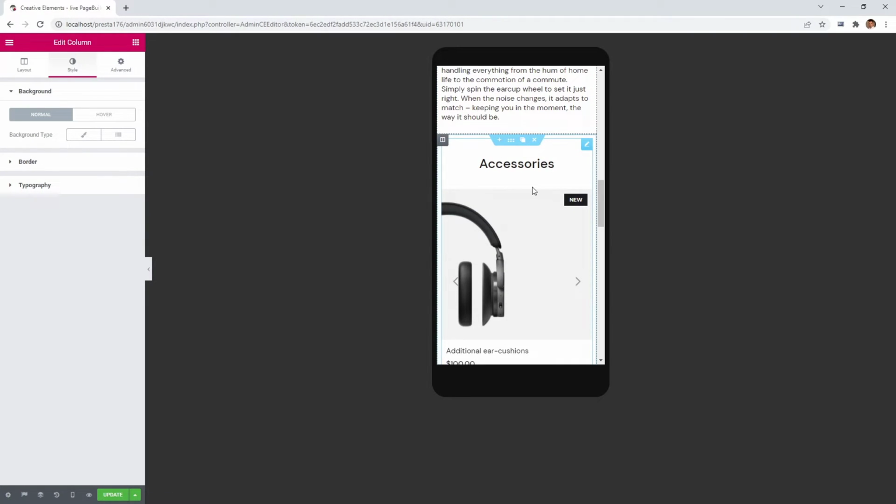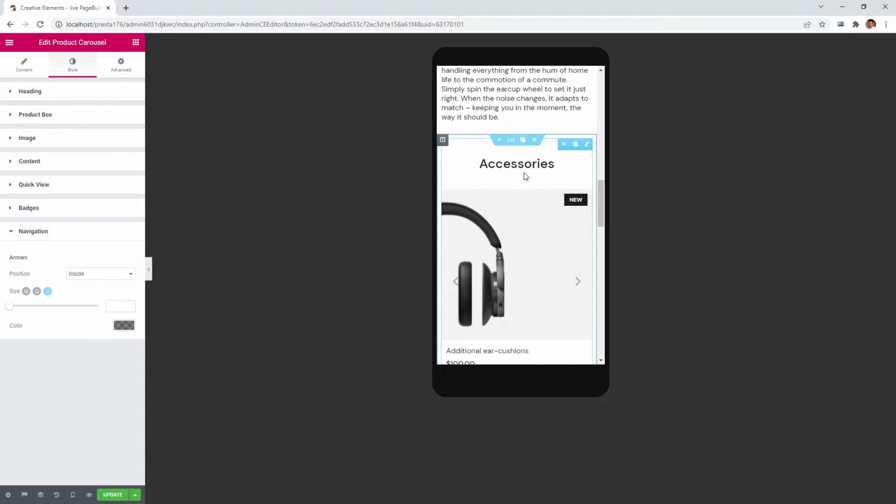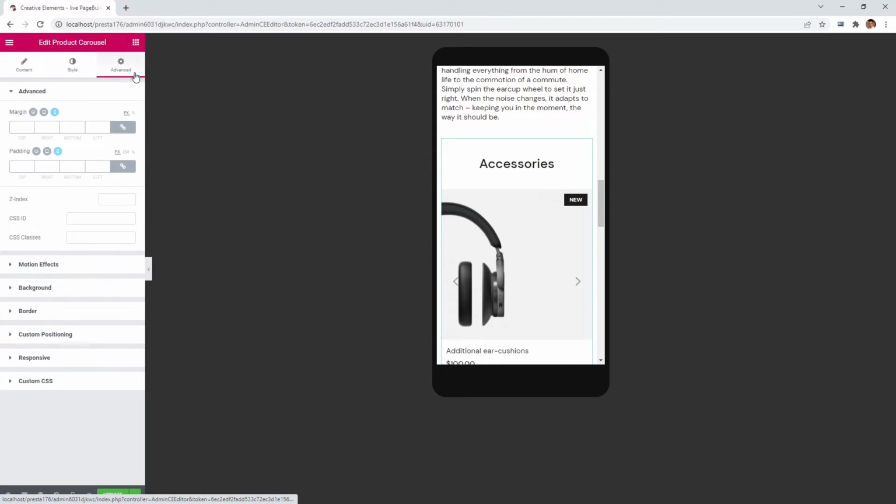As you can see, a single product alone takes up all the space, but I'll show you a trick to make it more space-saving and modern. So click on the widget to fine-tune it. Go to the Advanced tab.